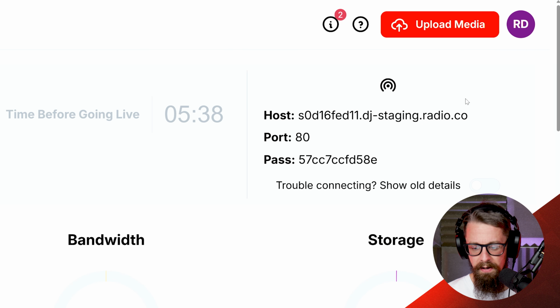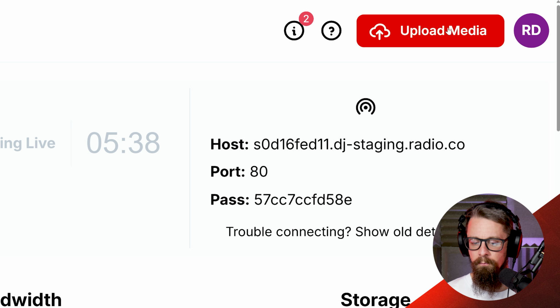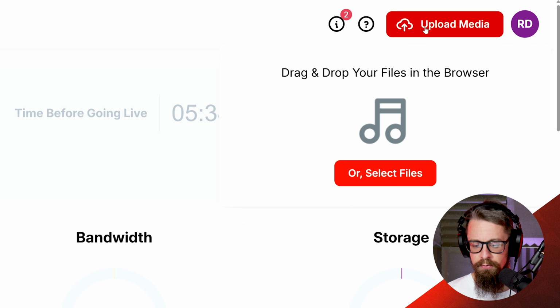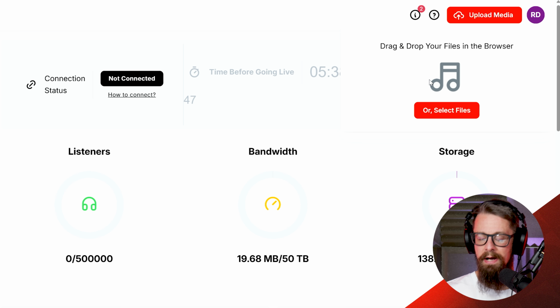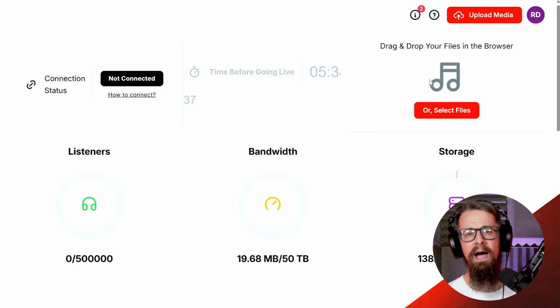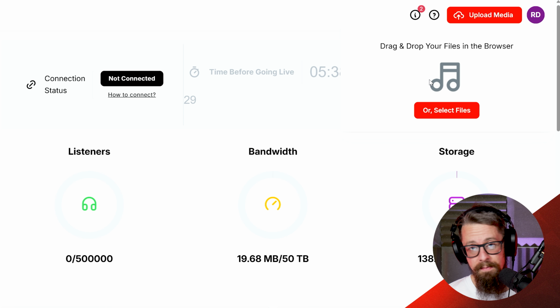You'll see at the top of your page here, if I just zoom in a little bit, you've got upload media. So if you just click on that option, it will ask you to drag and drop files into your browser. And you can upload anything you'd like, as long as it's an MP3 file or an AAC file. So if you've ever bought anything off iTunes in the past, anything Apple-based, chances are it'll be an AAC. That's like Apple's version of an MP3, sometimes their default. But either way, MP3 or AAC, you can upload it.